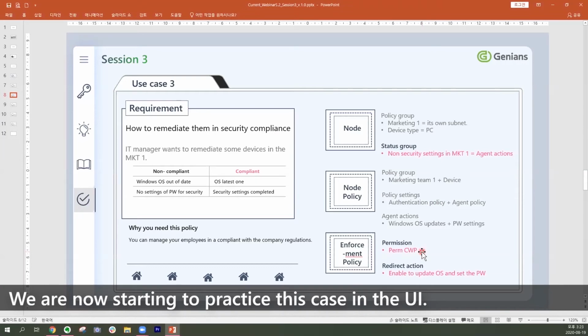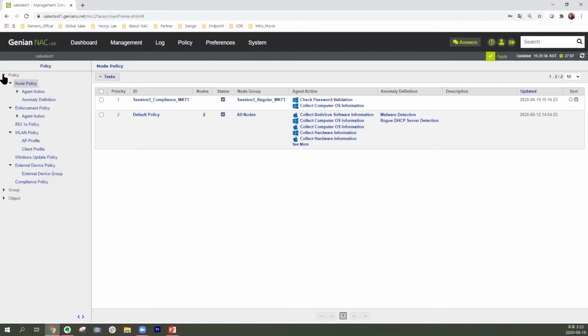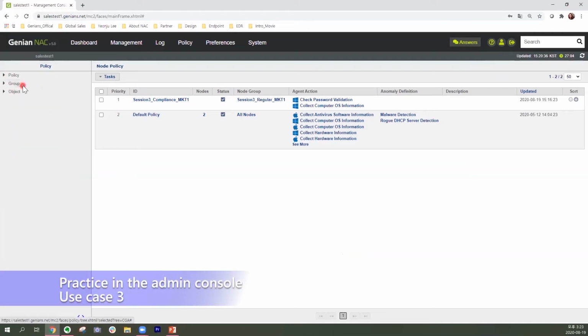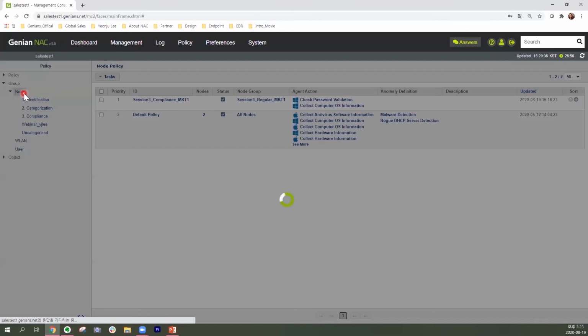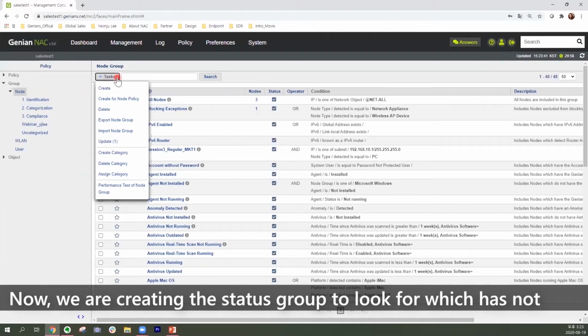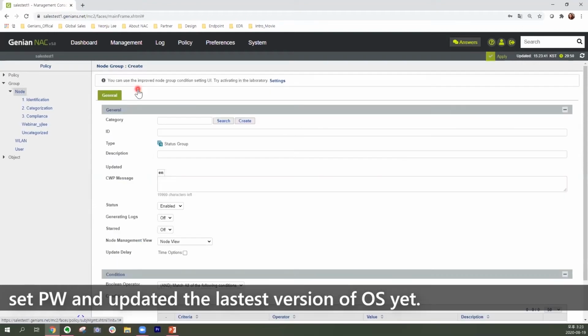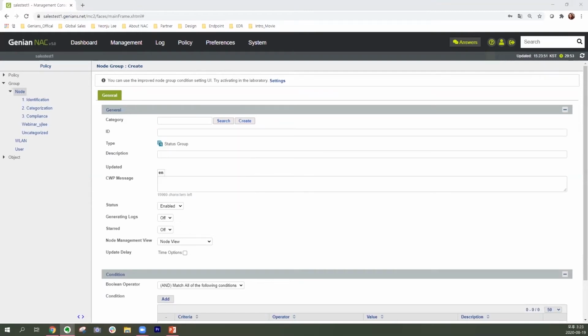Okay, let's move to the UI. I'm going to show you how to set this policy. So we should first create the status group. So click the group and click the node. And then click the text box. And now you are making the status group. So you should click create. And then first step, you should fill out the ID here, right? So I'm going to make this name like that.